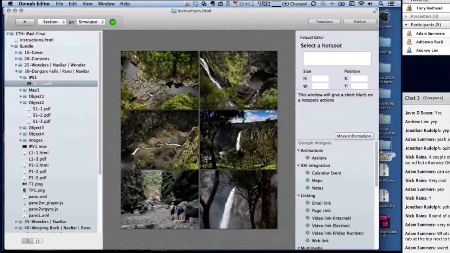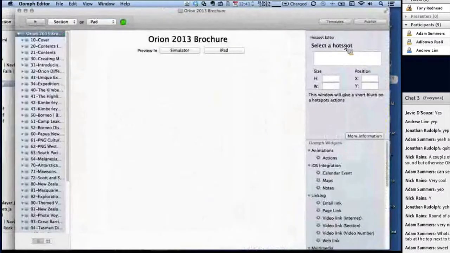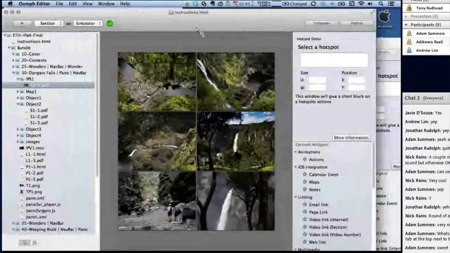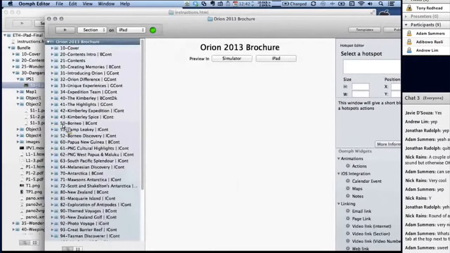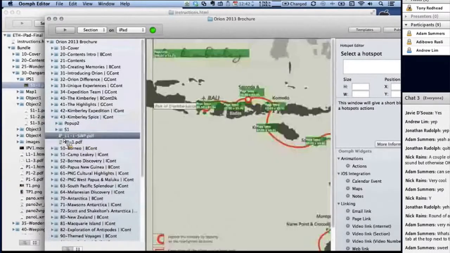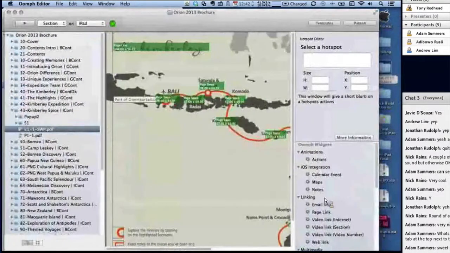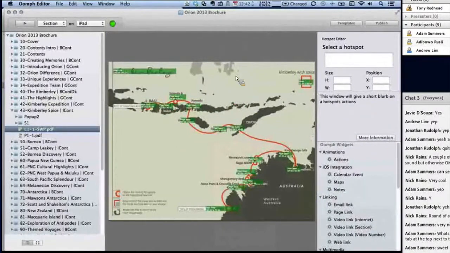One of the things I'm going to do is open up another file here, which I've got, Orion brochure, and I'm going to drag that onto Editor. What you can see here is that it's opening up 2 editors at the same time, so I can have multiple editors open simultaneously, looking at different things. Okay, so we can see here that it's allowing me to view on the simulator or the iPad, and what I'm going to do here is come into the Kimberley Spice, and here's a page swap page. So I'll open that. We'll resize it down, and here you can see all of my page swaps that are in here.